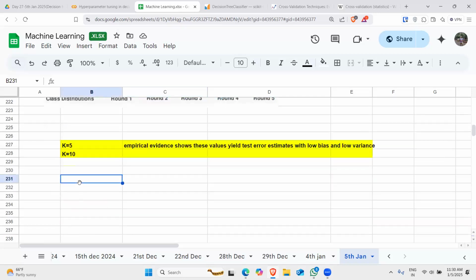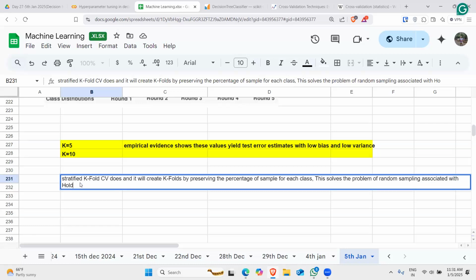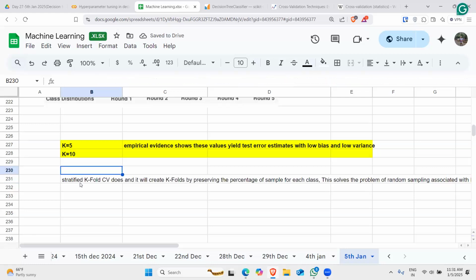So I will write down over here that stratified k-fold CV will create k-folds by preserving the percentage of samples for each class, and this solves the problem of random sampling associated with holdout and k-fold methods. Right? So that's what the idea is.